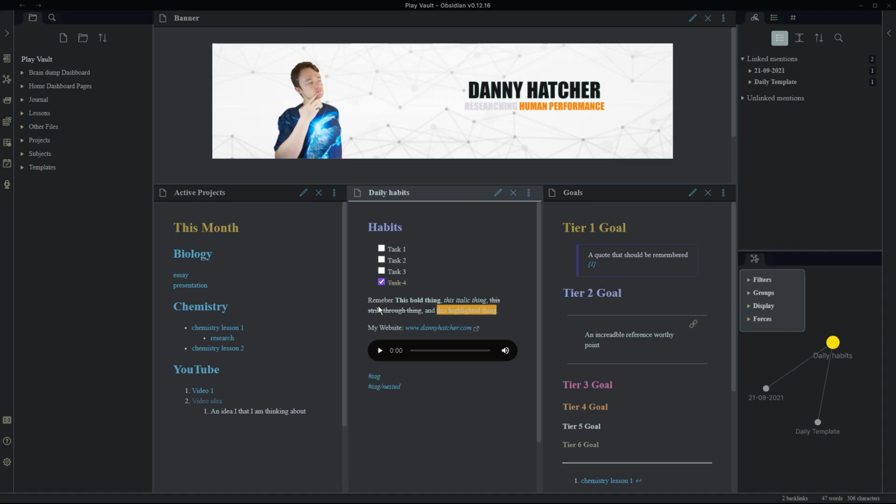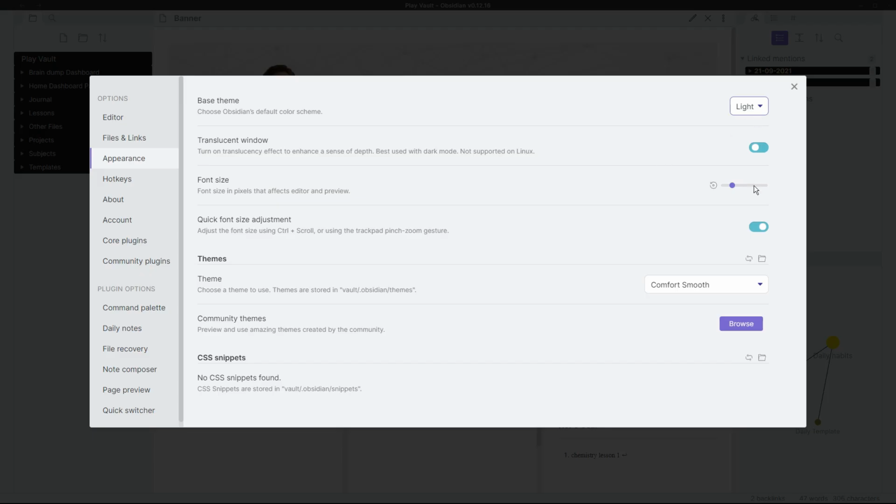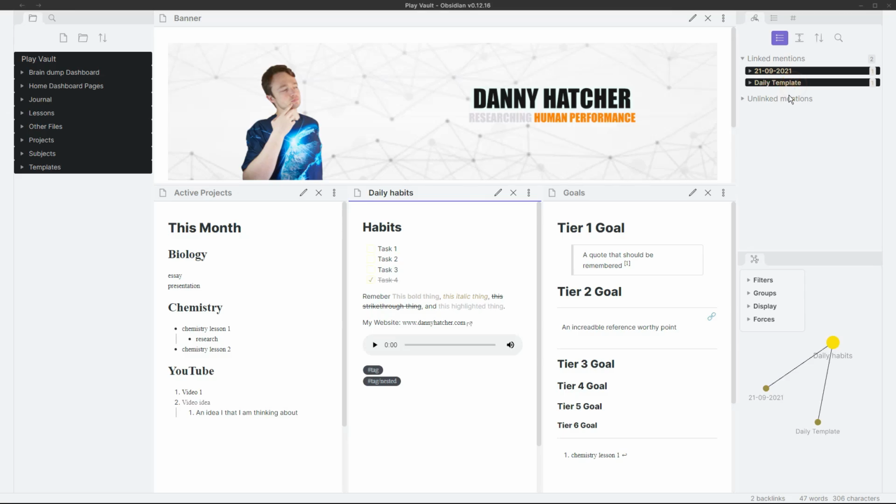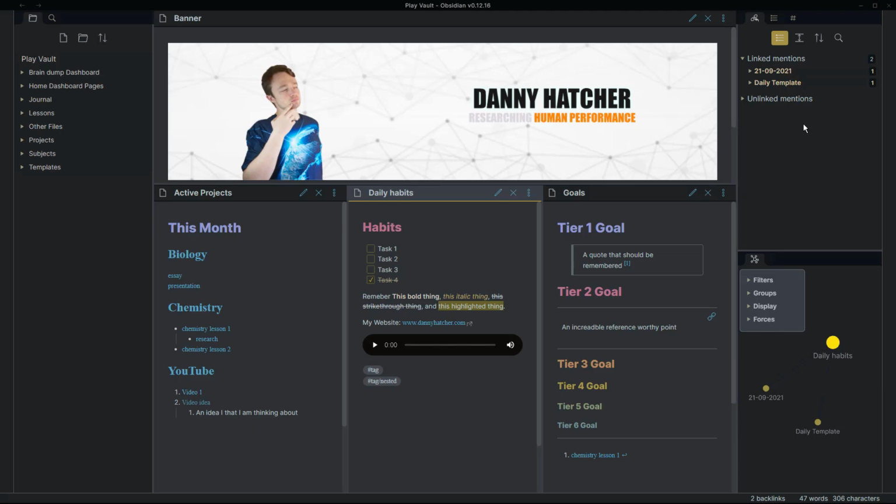Cool. Nothing special, but an interesting theme nonetheless. Comfort Smooth. I can already see purple, so I feel like this is going to be a dark theme thing. I'm going to go to the dark theme because this doesn't look right. Okay. Still looks a little bit odd. But this certainly looks more appealing than the light theme.